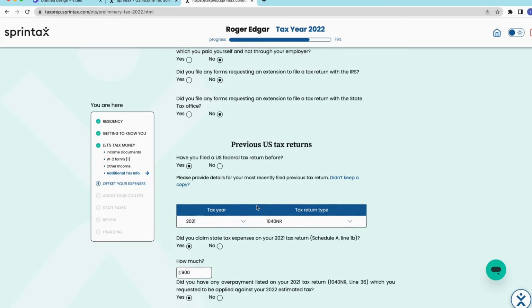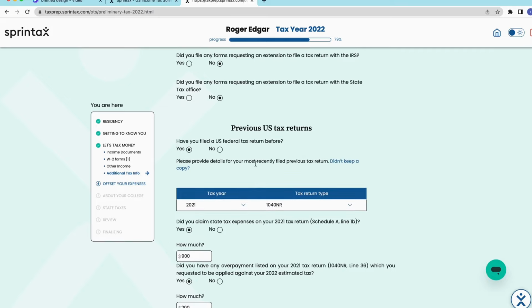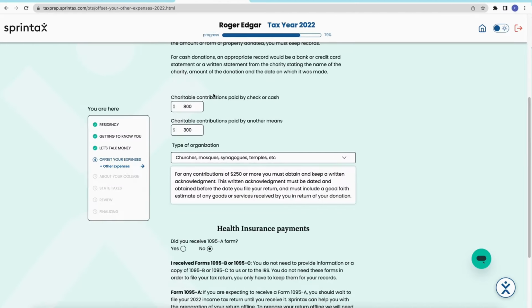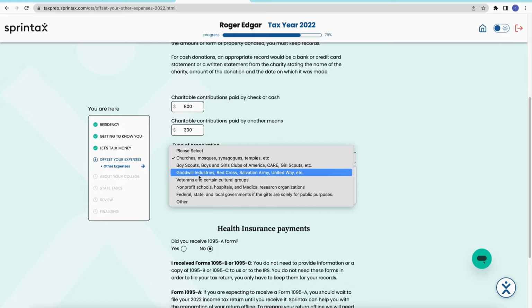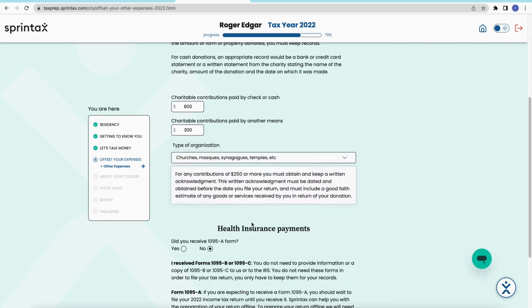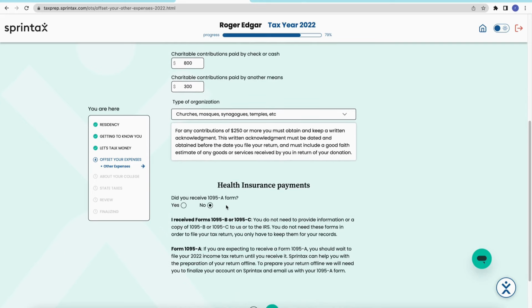You'll also need to fill in some information regarding your previous tax returns, charitable contributions that were made either by check or by cash. You can put the amount here. And then for other contributions, choose the type of organization, whether it was churches, Goodwill, or wetlands. And then for individuals that enrolled their health coverage through the marketplace, you should have received 1095A. But for my case, it was a no, so I'll choose no and then click next.